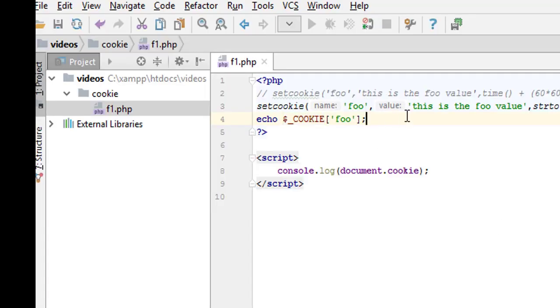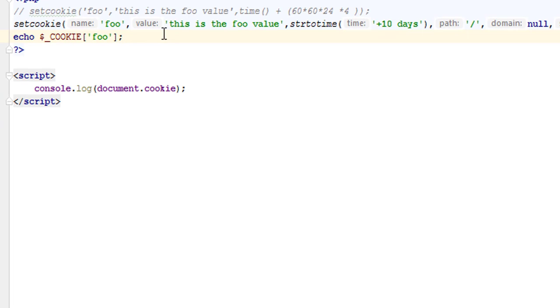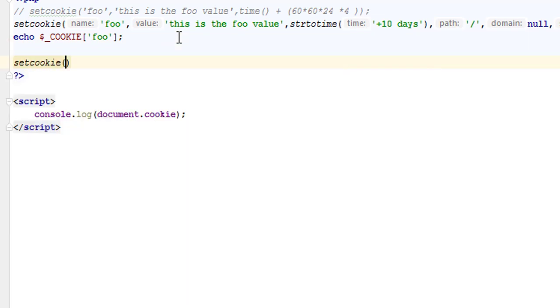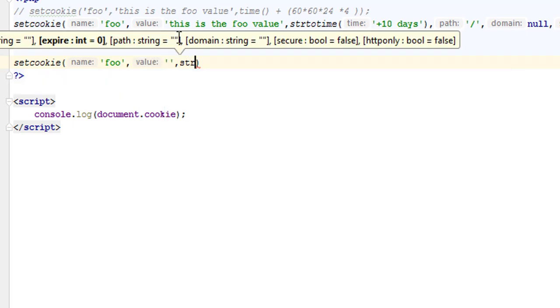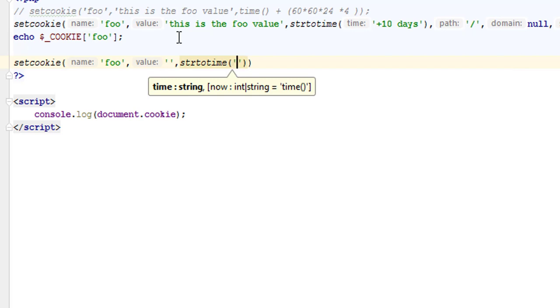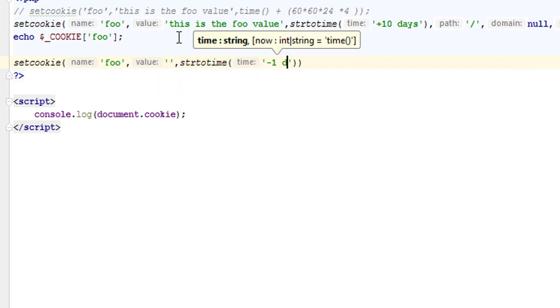Now, sometimes you don't need the cookie. For some reason, you want to delete this cookie. The only thing you have to do is change the expiry date to a date that has already passed. This means I can go ahead and say set cookie, the name was foo, right? I don't care about the value, I'll put it as a string, and I simply go strtotime, and I would say -1 day, right? So if I do this, then simply the cookie should be expired.